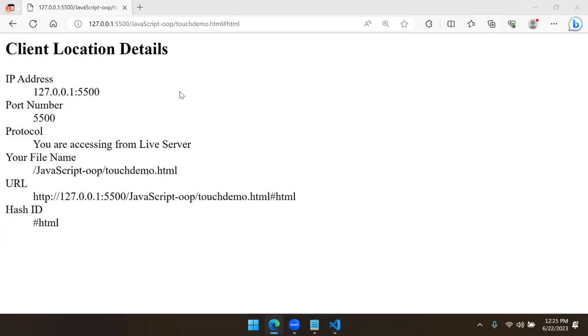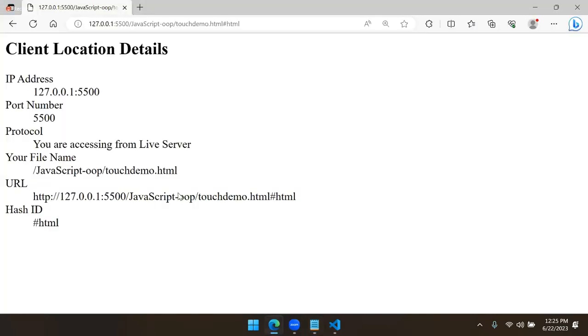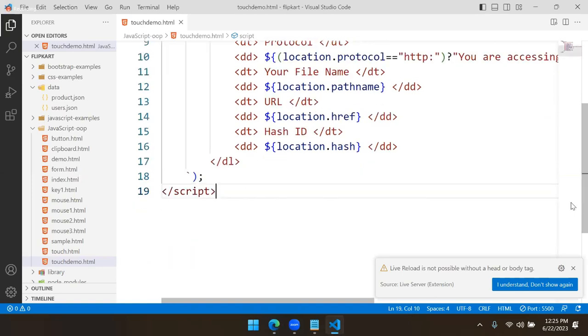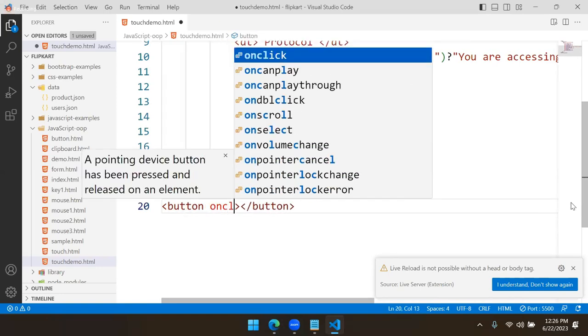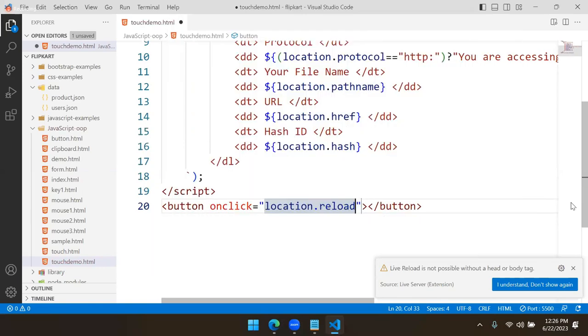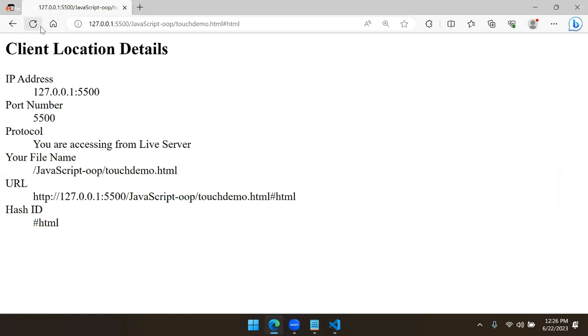So you can access the query string by using search. You can access the hash. We can also put a reload button. We can have a button which can reload. Suppose we have a button, we can simply write onclick. On click, we can use location.reload. Location.reload is nothing but just like refresh. That means you can have a button here, and when you click the button, the page will refresh.